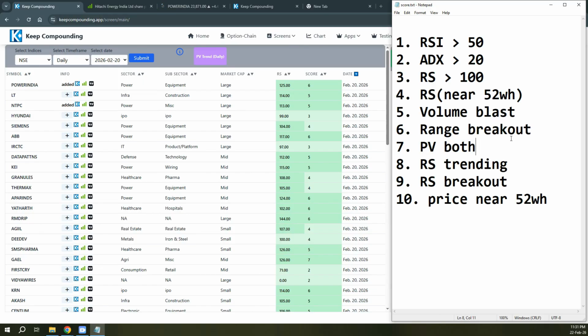If it is showing both price and volume, then it will also score that. If RS is continuously trending for the last few days, basically 3 days, then it will score that. If RS is suddenly breaking out from the previous range, it will also count that.